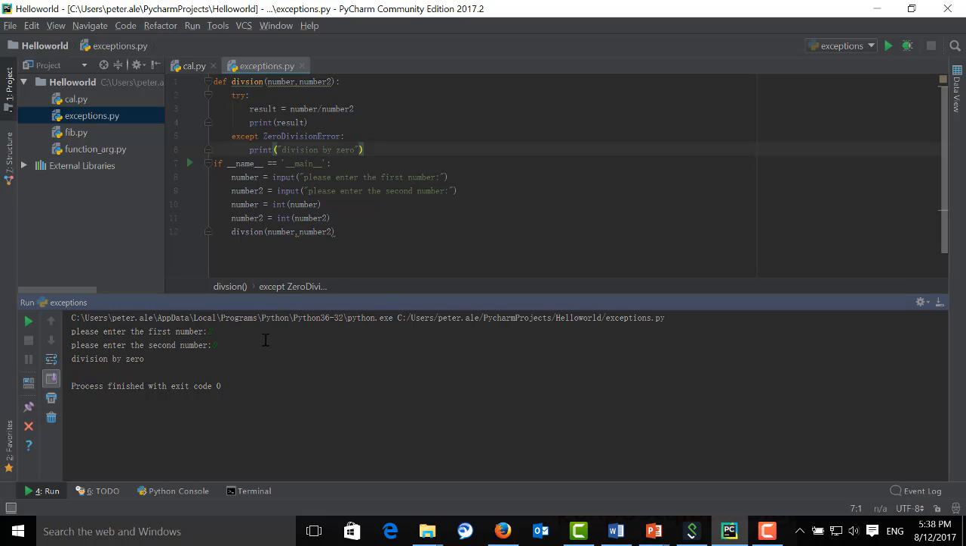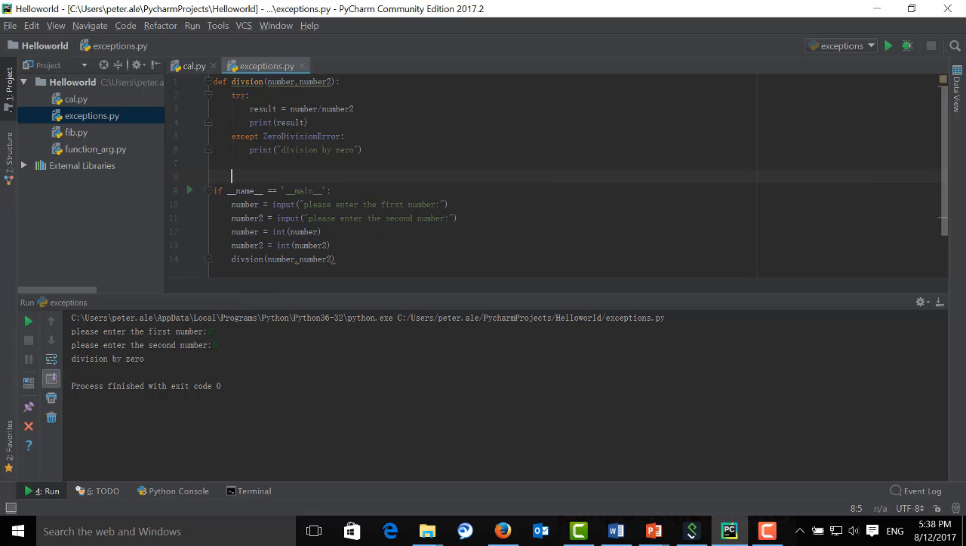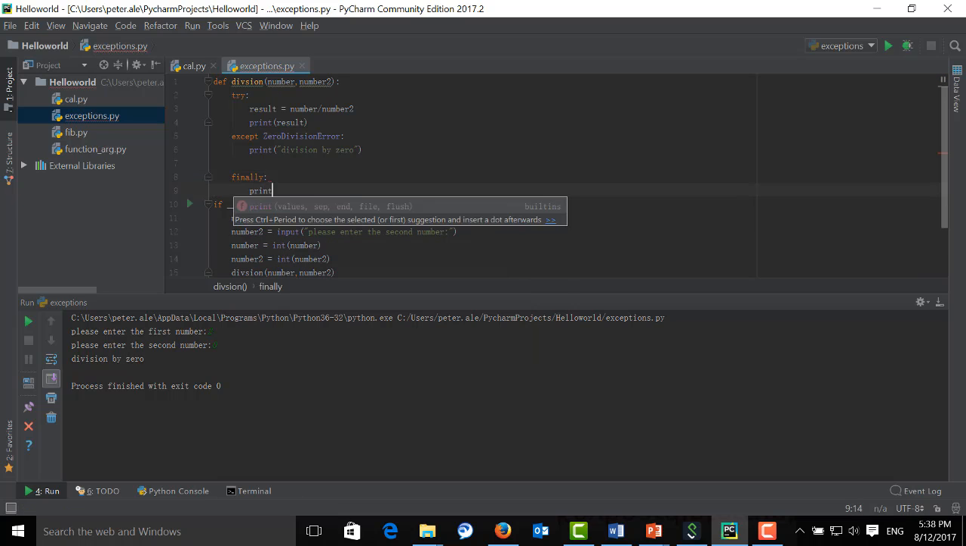There are other cases where even this exception handler cannot handle it and the application still crashes. And there may be some resources that have been occupied and not released. So we need another statement called finally to address the situation. Finally, print. We can address the crash issue here.